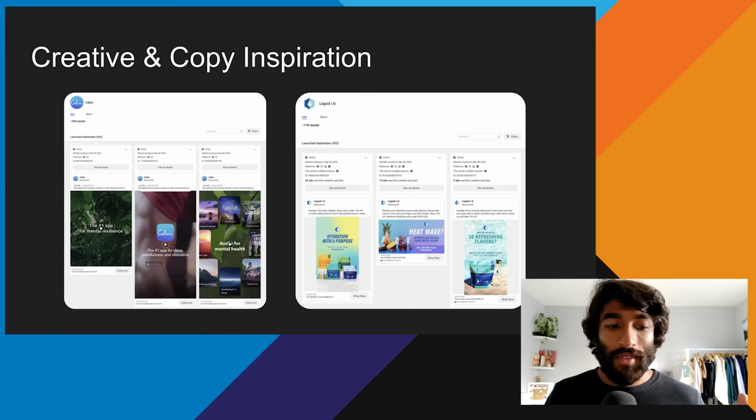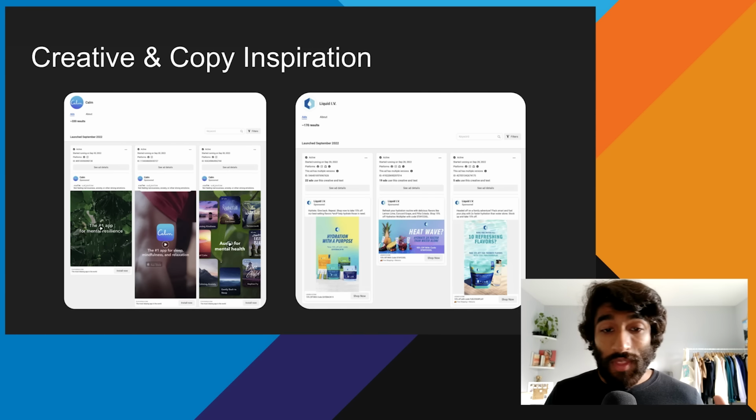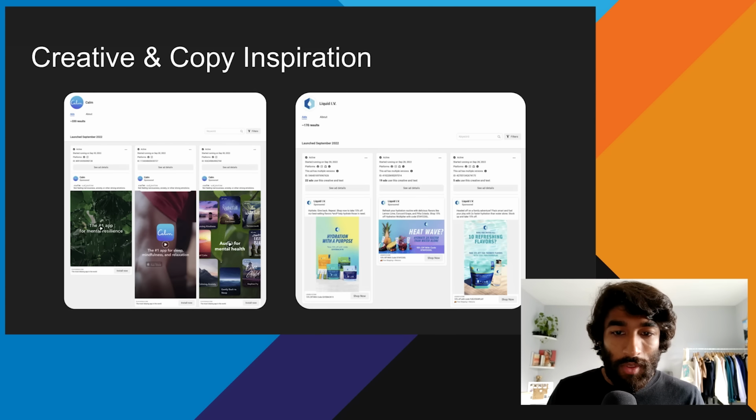Here are 2 examples of companies, Calm and Liquid IV. So I searched their profile in the ad library tool, and I can see the creatives that are being run, and same with the copy. One thing to look out for, which is a little hack, is see how long each ad has been running for. So the first couple are going to be very recent, but scroll down once you've got your results and see maybe longer run ads.